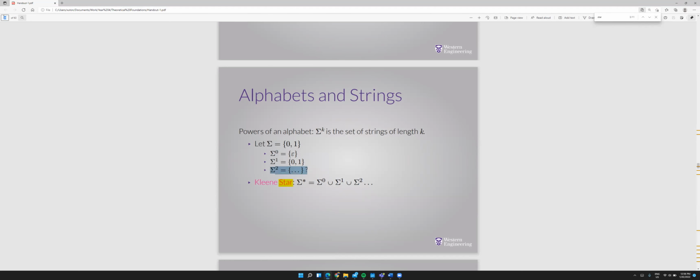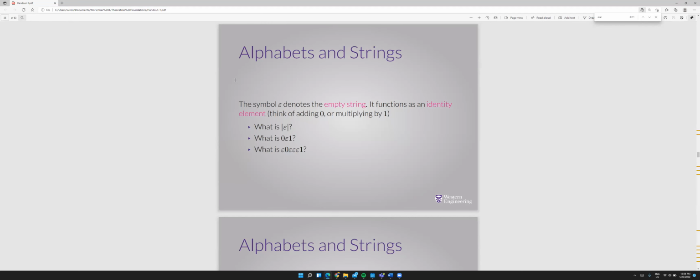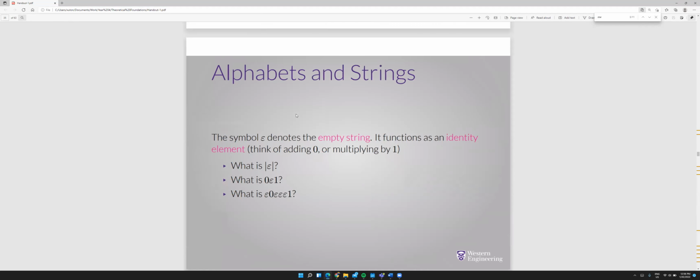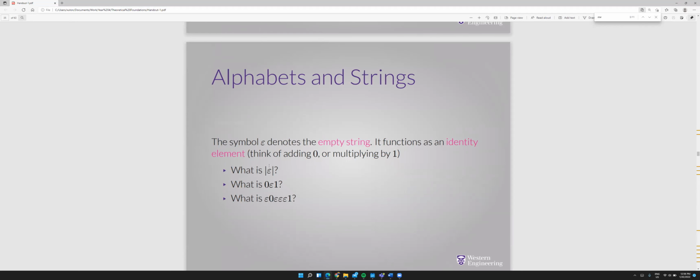For the third question, the third question is about the empty string epsilon. The cardinality of the empty string would be 0. For the second question, what is 0, epsilon, 1? That is basically just multiplying by itself. So it will just be 0, 1, since any element multiplied by epsilon would just be the element. Therefore, in the third case, it will be 0, 1 as well.